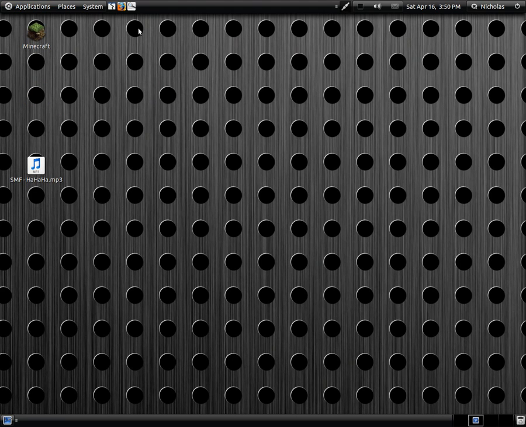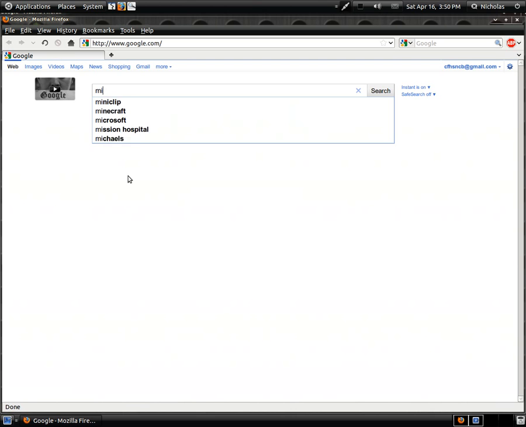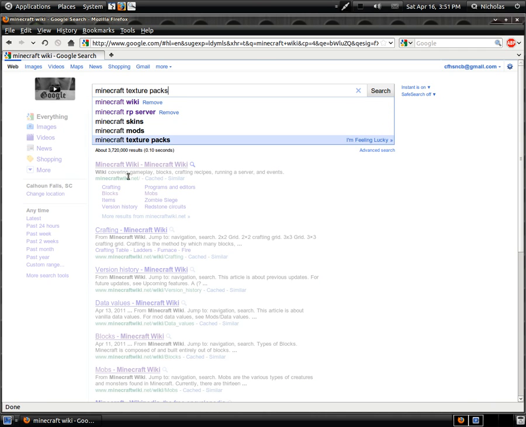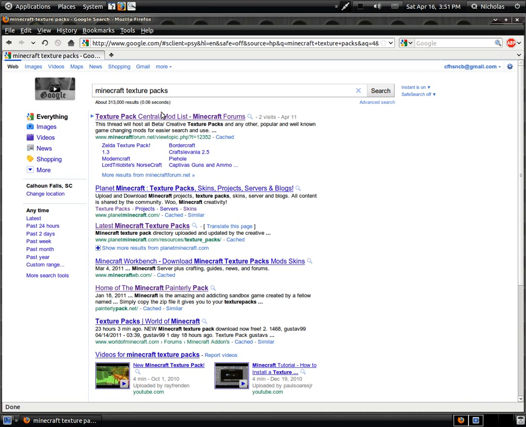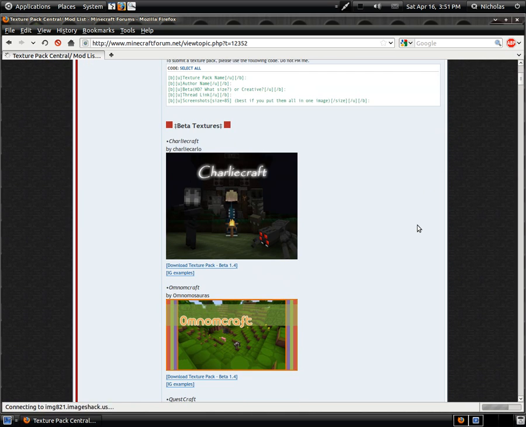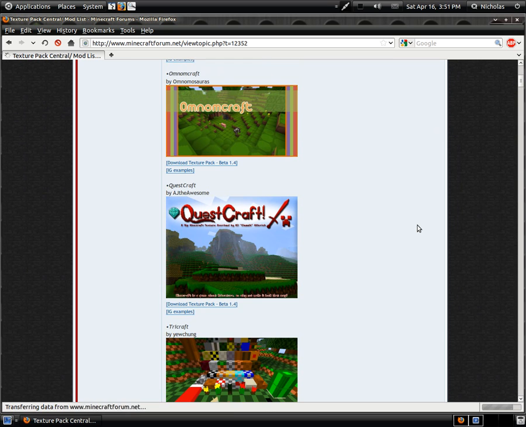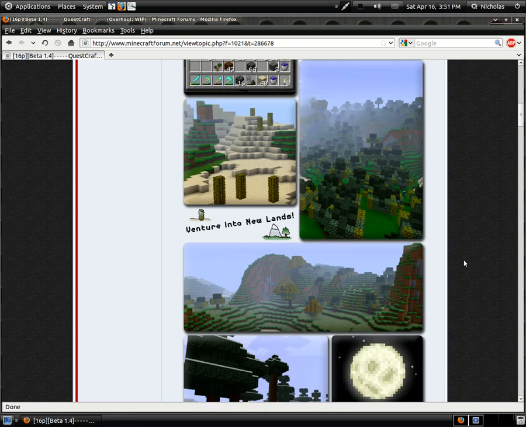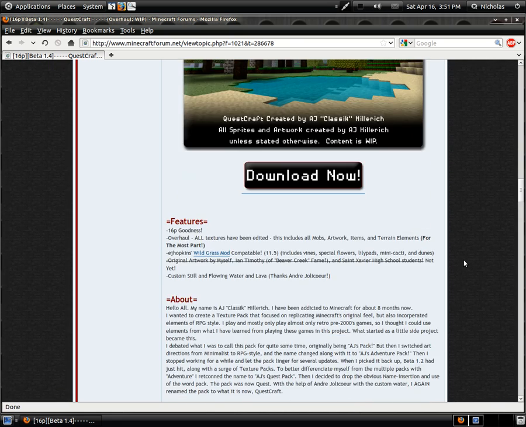Now, a second little tip, I'm going to show you how to install a texture pack. Just a little extra goodie for you guys. The first result should be the official Minecraft forum post with all the texture packs on it. I'd say look here first, because there's a huge listing of texture packs here. I will find one that looks good. Questcraft. That one looks interesting. We'll check this one out. Looks pretty good. We're going to scroll down and find the download. There we go.